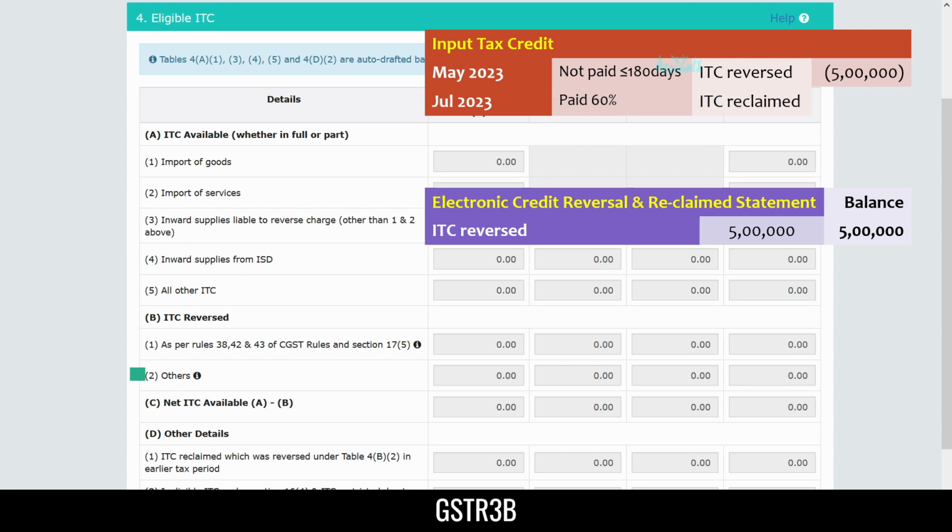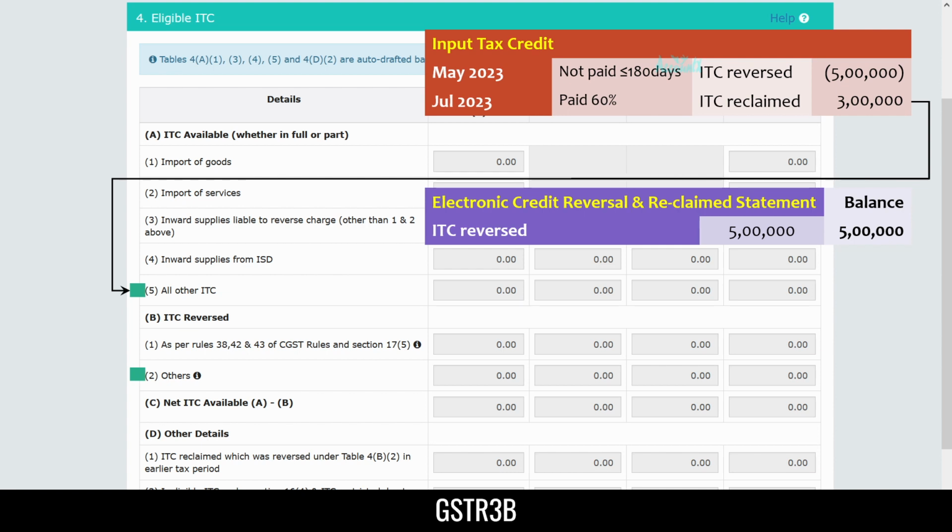So you are eligible to reclaim 60% ITC. 60% of 5 lakh is 3 lakh. And this transaction has to be reported in two fields: one in 4A5 and another one in 4D1. Let us now see how this transaction would get reflected in the new statement.